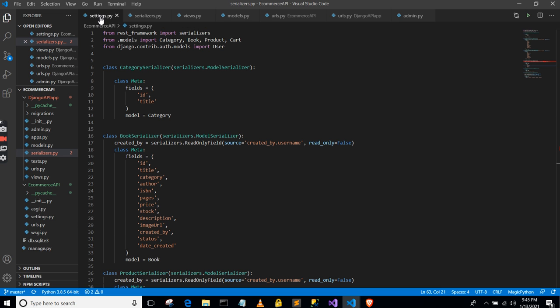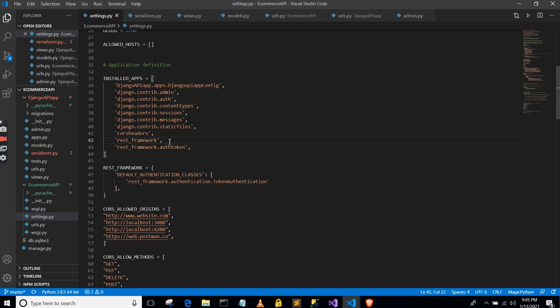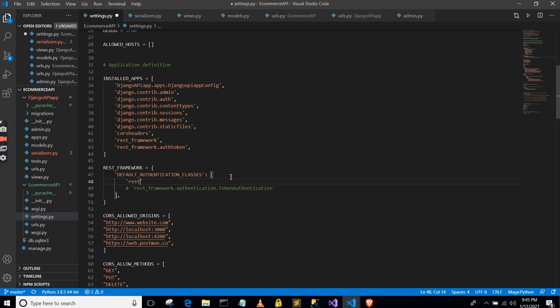Since you have already added REST framework here as an installed app, it's going to work. Simple JWT will work just out of the box, so you don't need to add it to installed apps again. Then you come to the REST framework configuration parameters in settings.py. The default authentication classes will now be, let me comment this out, rest_framework_simplejwt.authentication.JWTAuthentication. Did I write that correctly? Okay, now we're getting there.